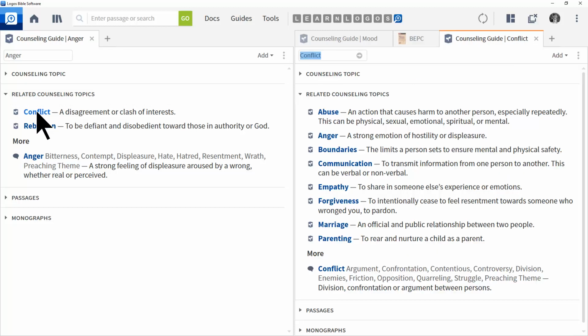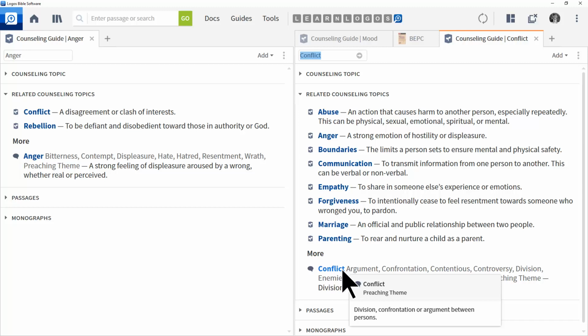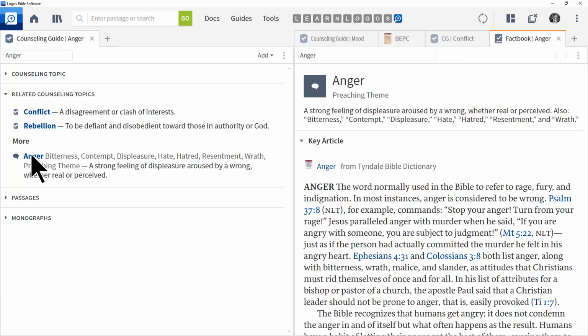You can see the counseling guide is open at the right, and we can see there's quite a bit of additional information related to this counseling topic of conflict. Notice too, under the More section, there is a link to additional themes on conflict. The chat icon is a link to search preaching themes. Over at the left in our counseling guide, let's click on the preaching theme, Anger. The fact book has opened up to our preaching theme on anger.